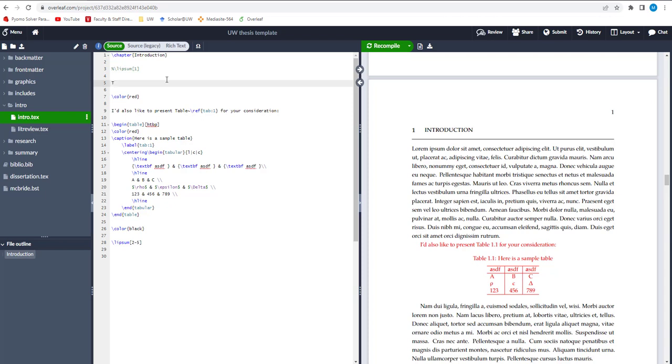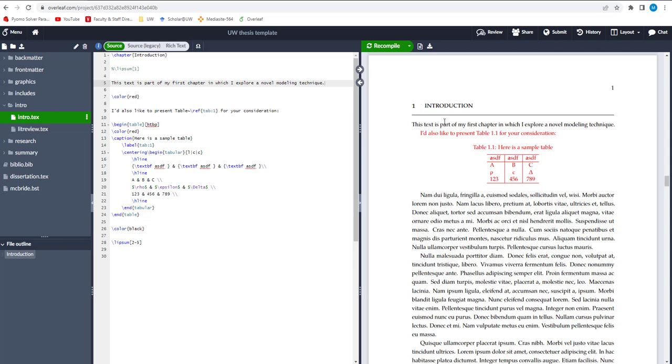So we can type anything we want. I'm just going to enter this text, and if I want to see how it looks, I can then recompile or hit Control Enter. And now you can see that this document has been rendered by the Overleaf service for you. So this is the thing I typed.